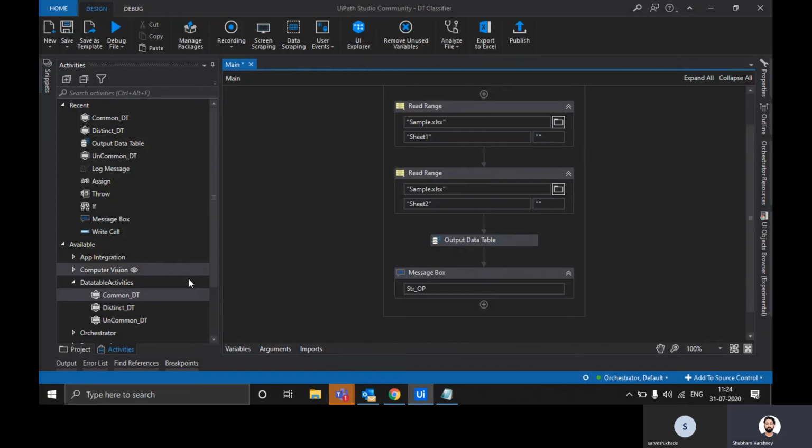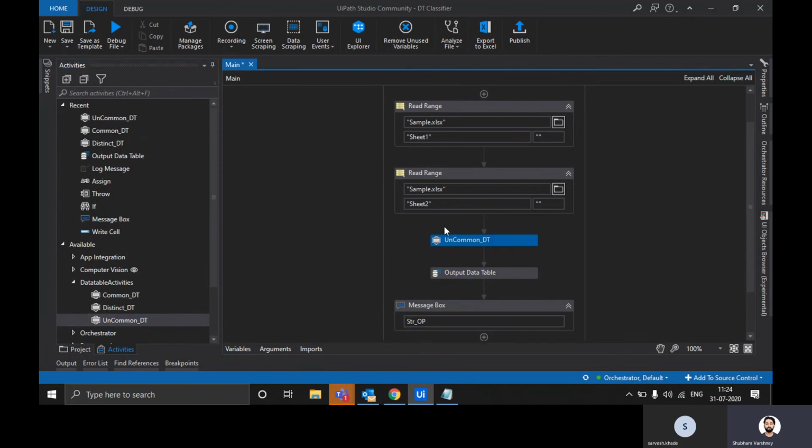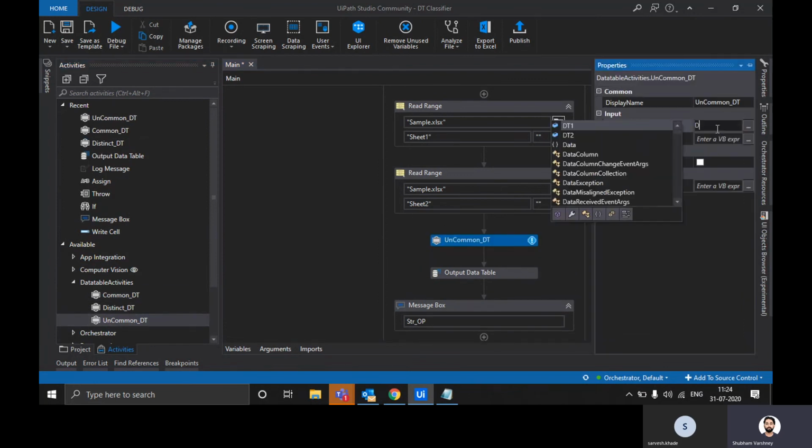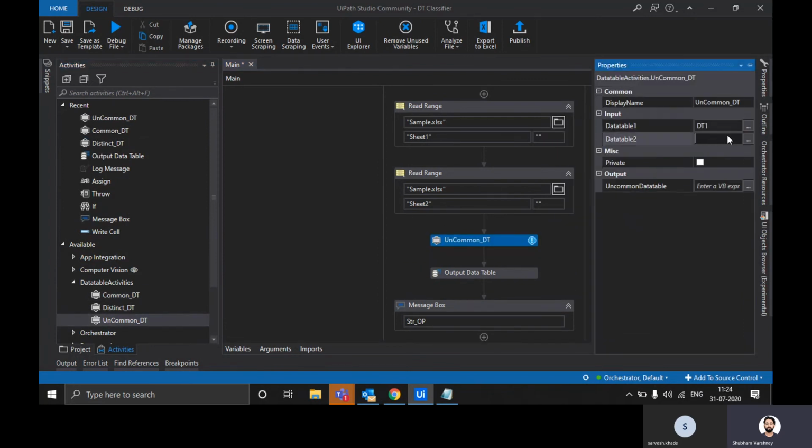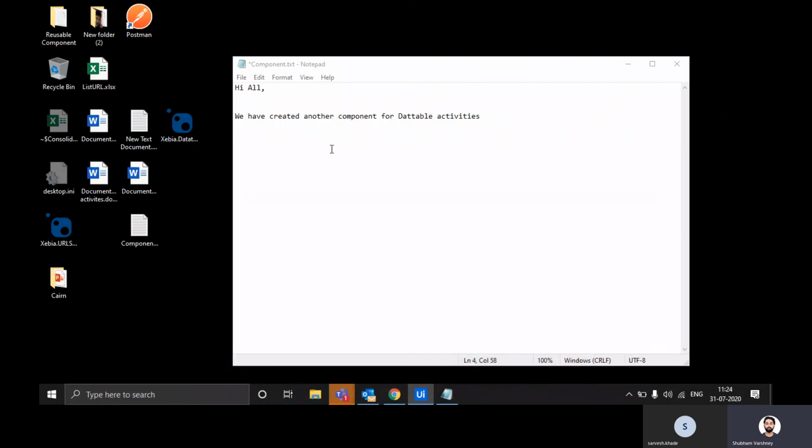So I'm removing this out and I'm putting uncommon DT over here. Again the DT1. So I provide data tables over here. And again I do a run. So this is the only uncommon field that is present in the DT1. So this is how it is.